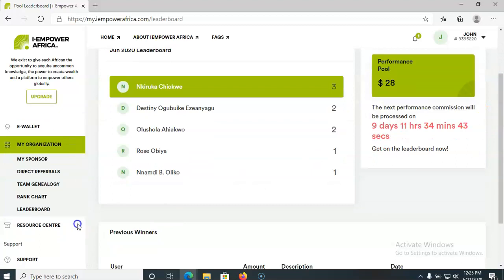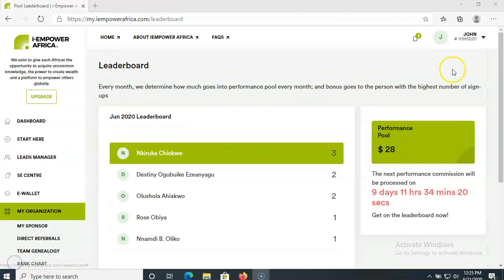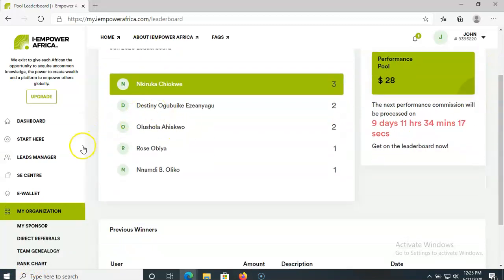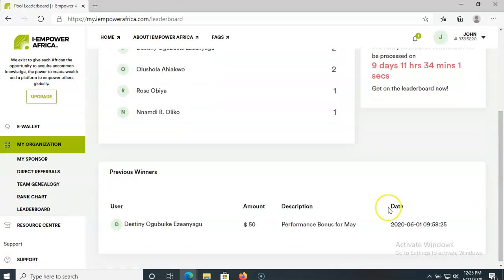The resource center, this is basically where we're going to have all resources like video tutorials, PDF documents, banners. All of it you will be able to find in the resource center. Okay, here you also see everything else you will need to promote iEmpower Africa massively.